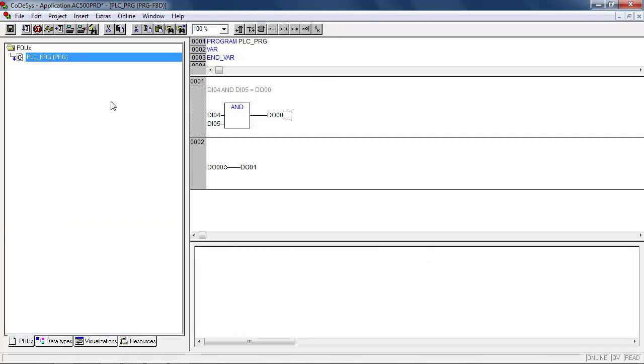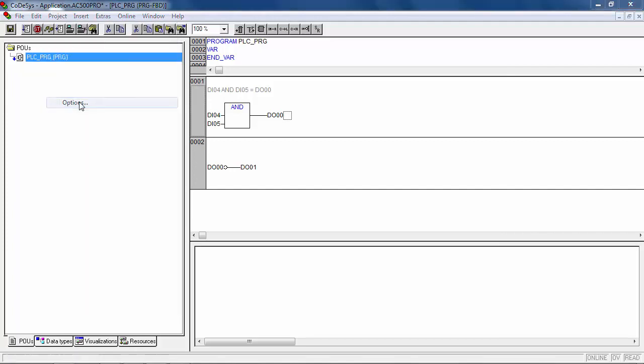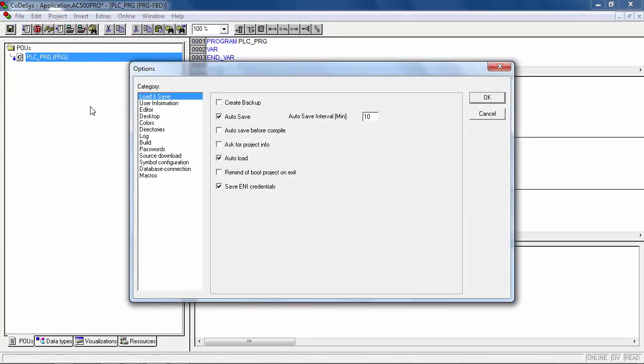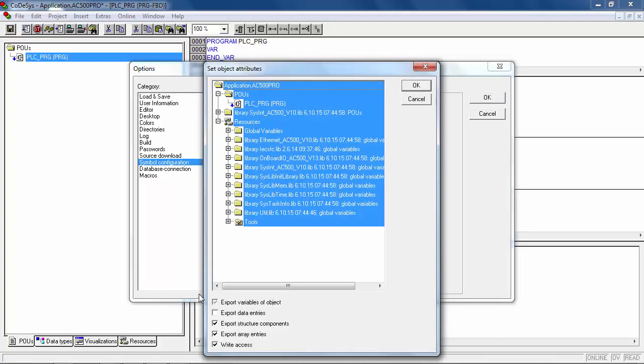The next step is to create and define this symbol file. Let us look at the procedure to realize it. In the Project tab menu, and then Options, select Symbol Configuration in Navigation, and follow the next steps of the configuration for adding the wished variables of the project.